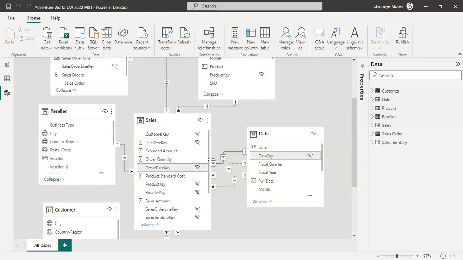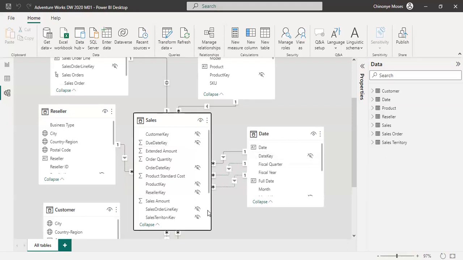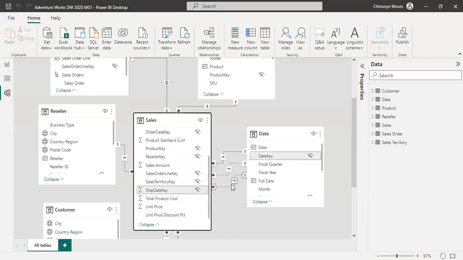Now, if we hover over every connection, you will see what connects the two of them. So the order date key here and the date key here are what connect these two tables together. Then if you hover over this one, you would also see due date and date key are connected. And if you hover over this one, the date key is connected to the ship date key.